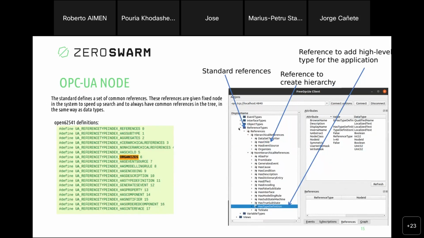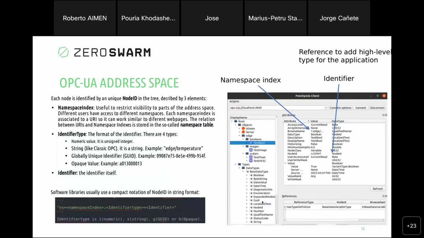Regarding the references, the reference types are also stored like the high-level types in the tree, and the standard defines a set of reference types which can be used to create references. In the case of the library I use, they define fixed locations in the tree for these reference types, so they are easier to decode and locate.